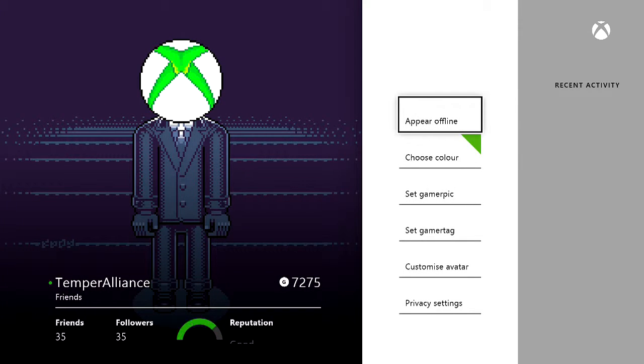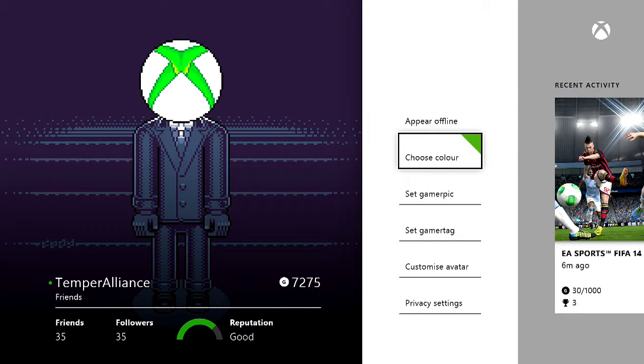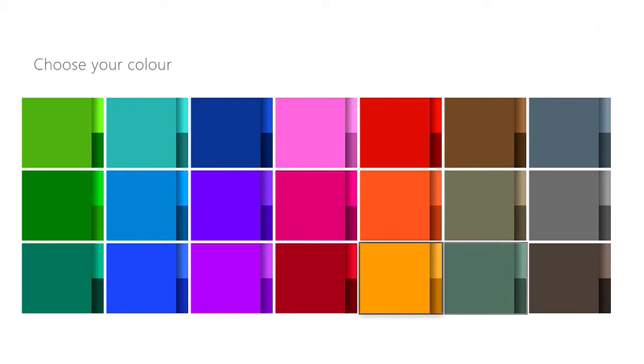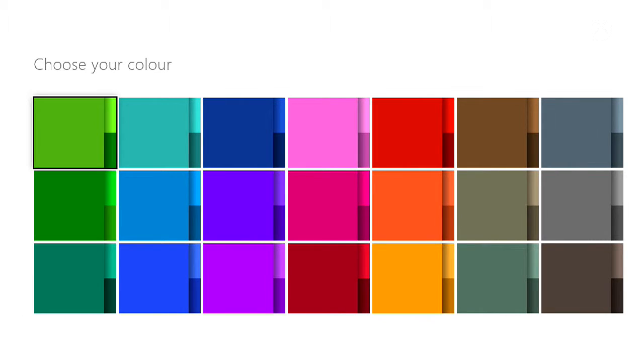So anyway, let's go into your my profile. You can choose a color. You can actually customize the color. Everything that came up green for me, I picked green because that's pretty much the Xbox color. That's why I picked it. But if you want, you can pick blue, pink, red, brown, orange, whatever floats your boat. So everything that comes up green for me will come up blue or brown, whatever color you picked. So yes, that's pretty cool.